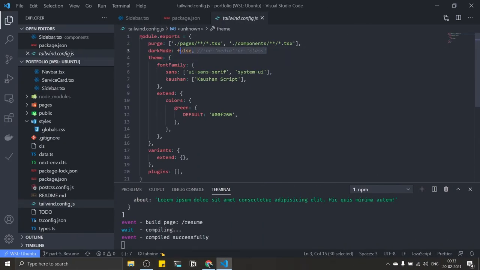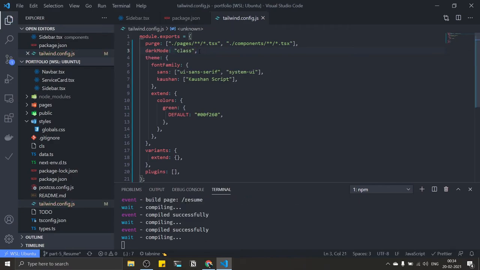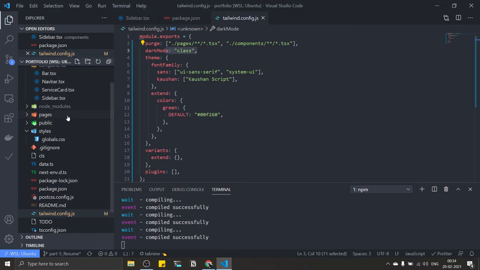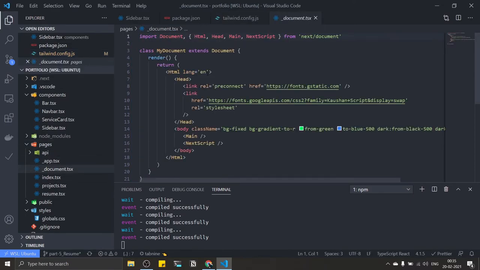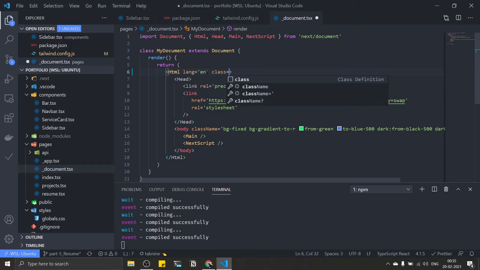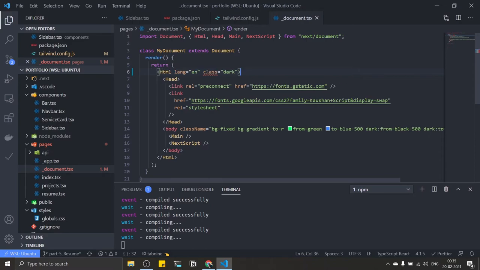Let's remove this false and write class inside quotes. That's it. Save this. Okay, so now we need to somehow inject this class in our HTML tree. So let's put this in our HTML root. So just go to this _document.tsx, where it is, yeah, inside this pages folder, _document.tsx, just target this HTML and put the class dark. That's it. And now I can use the dark variant.